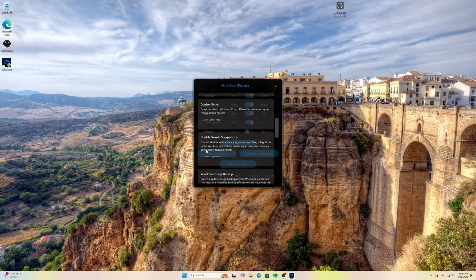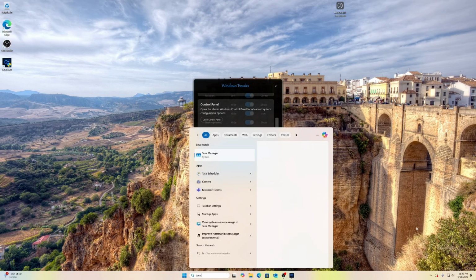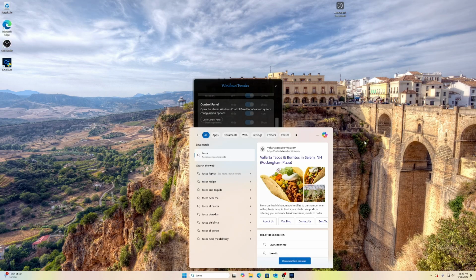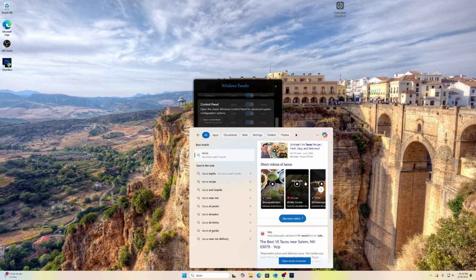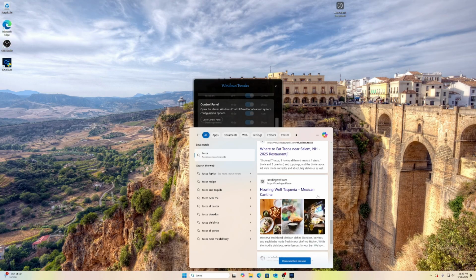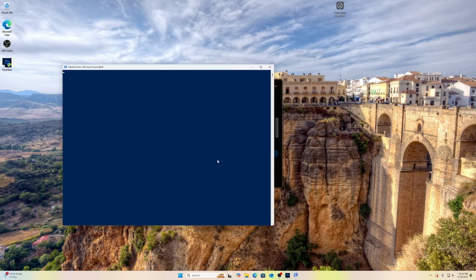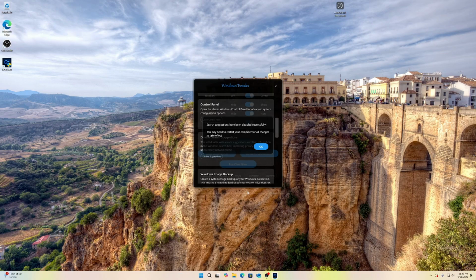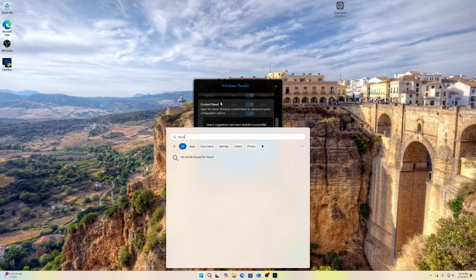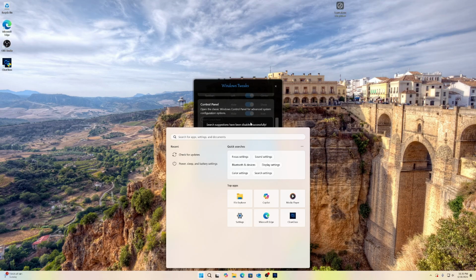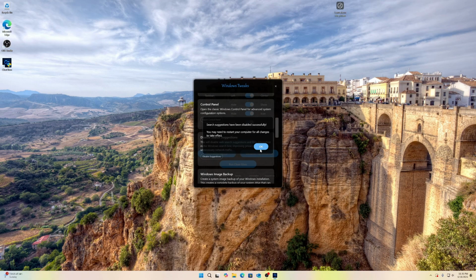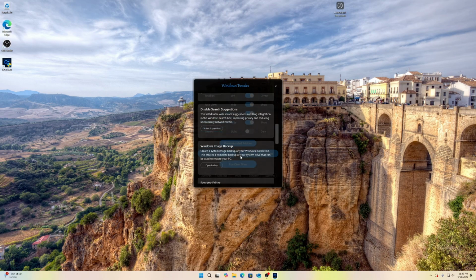Disable search suggestions. So this is like with Bing. So if you open up this search box or something and you type in tacos, it'll show you a bunch of web results. Or if you're trying to find an app, with this, if you disable it, now if you type in tacos or something, nothing's gonna pop up. So you won't have it just searching the internet, and it'll be much easier to find applications and stuff that you're looking for.